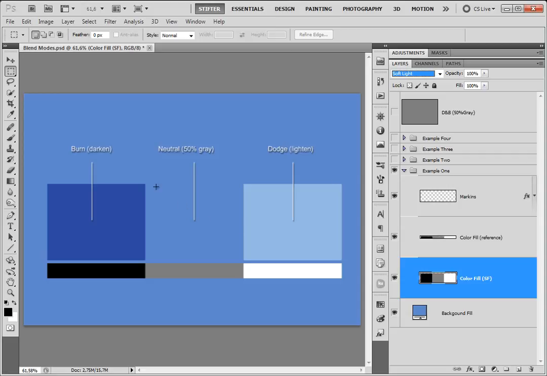Just like I told you, 50% gray, and this was once gray, remember, that became invisible. Essentially, it blended with the background perfectly. Now, the white color here essentially didn't change the background color, but it lightened it. It essentially dodged it. And the black color did the exact opposite. It darkened the background.